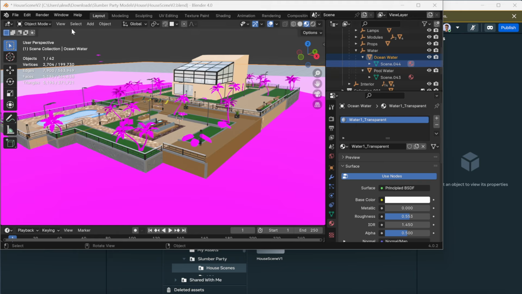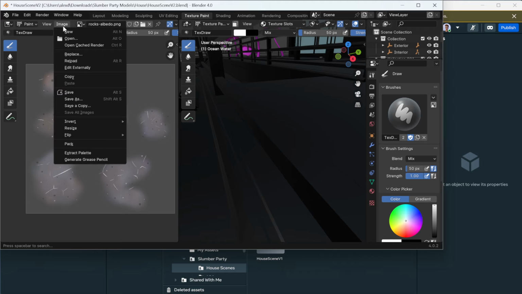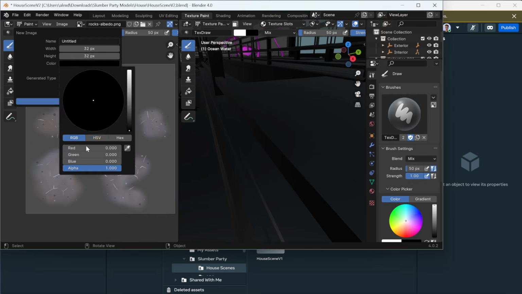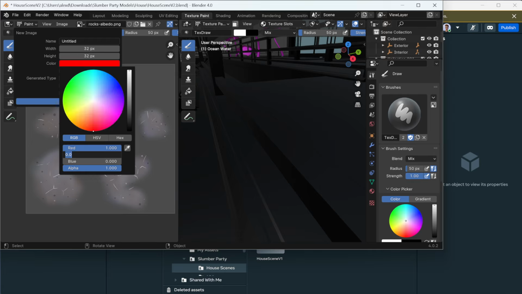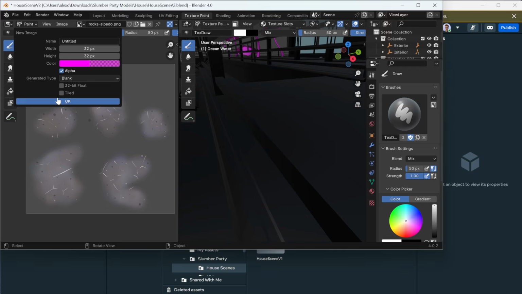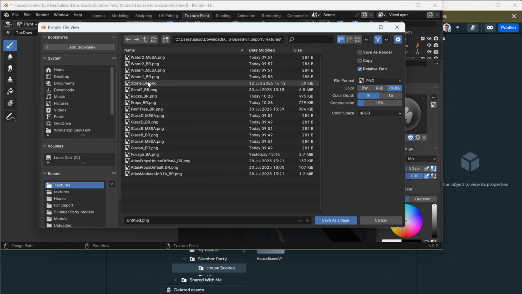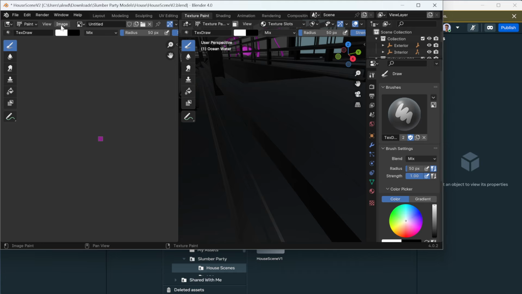And so let's go to texture paint, create a new image. This is going to be a 32 by 32, selecting color. Remember that this is for Mesa, so 100% metallic, 0% emission, 100% specular, and our alpha at 25% was not nearly enough. I'm thinking about 50% for the pool water. Press OK. Image, save as, and this is going to replace water 2, which was the one for the pool. This replaces water 2 Mesa. Press save as image to overwrite.